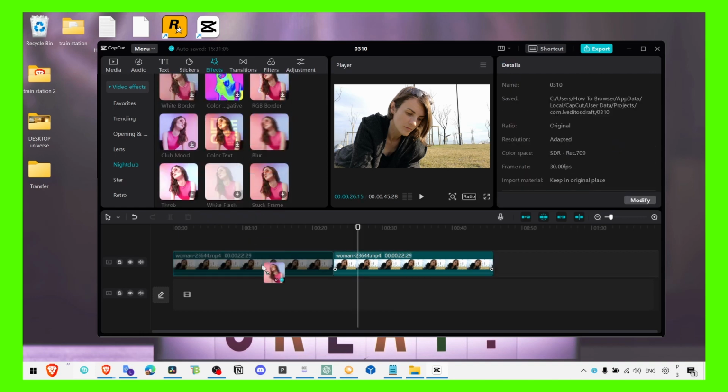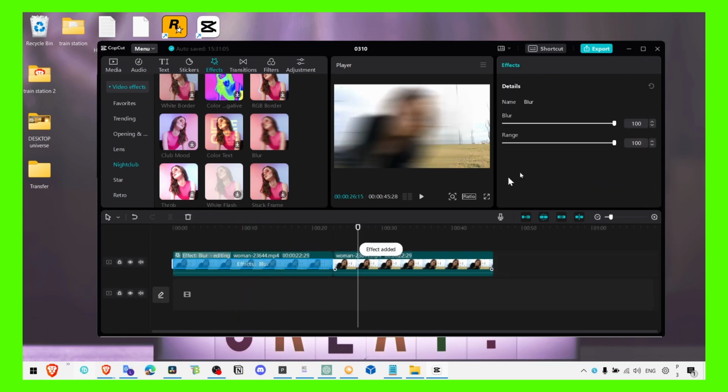Okay, you see here, blur. Grab this blur and drag it over the first video that we have here, and now increase or decrease the blur up to your taste, depending on how you want. It's up to you. Change it the way you want.